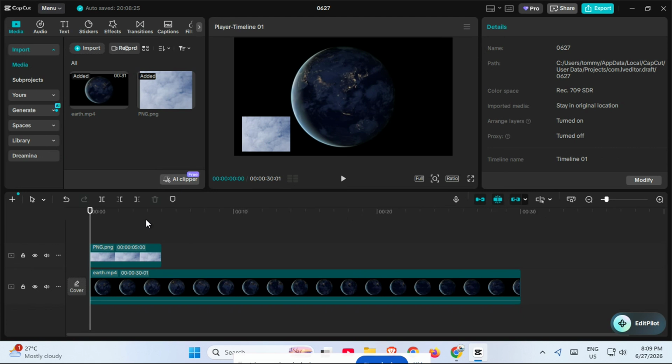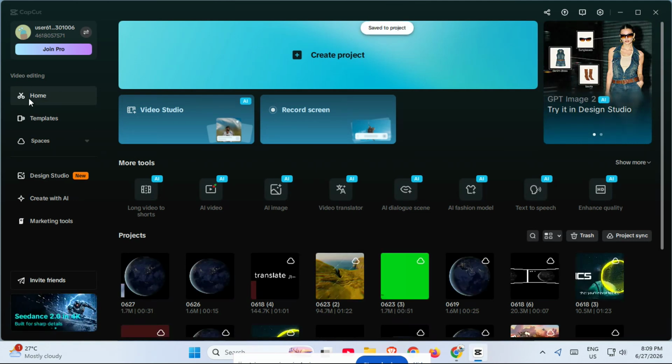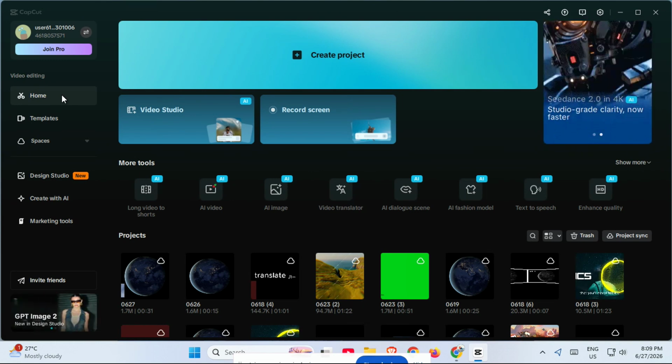Now, to access your drafts, open CapCut on your PC and make sure you're on the home screen. You can check this by looking at the left-hand menu. If you're not already there, click Home so CapCut takes you back to the main dashboard. This is the place where all of your recent work and saved projects are organized.